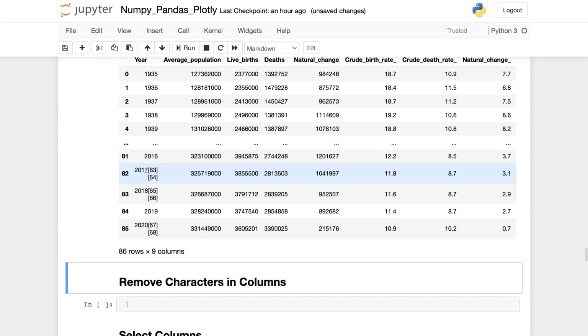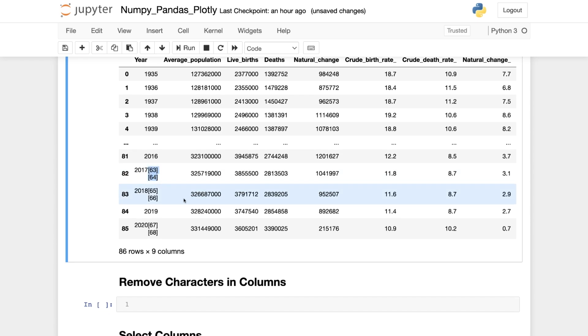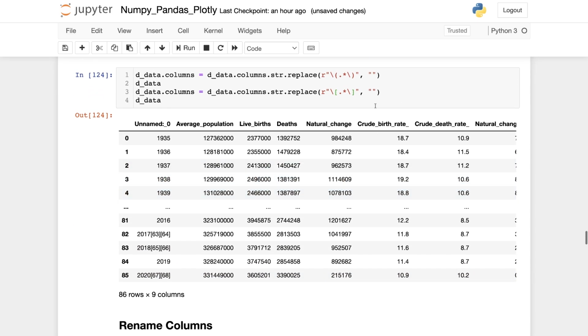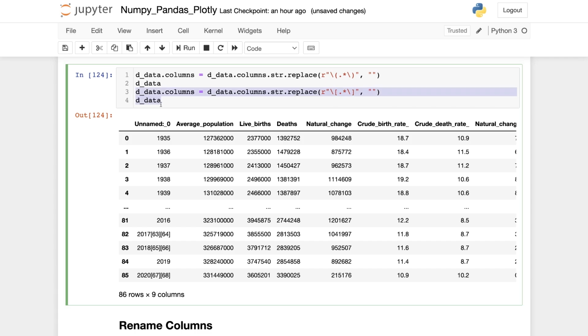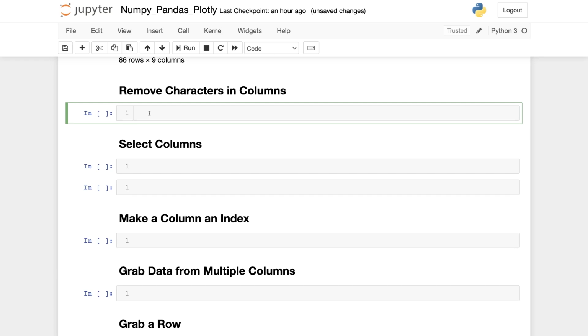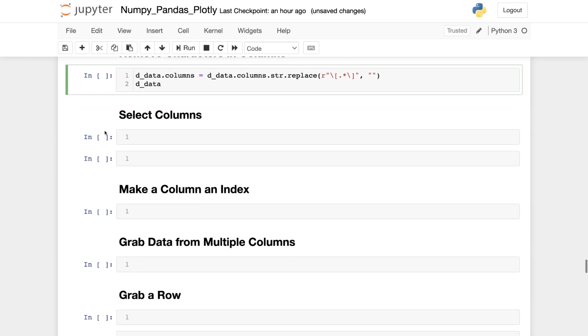All right, what else do I want to do? Well, I want to remove these characters here that are in the columns, also junking up my data. I can remove those basically the way that I removed this stuff up here. So I'm just going to copy that, come down here and drop that right inside of there. And in this situation, I am going to go year. You can reference your column data by its name. So there is year and d_data.